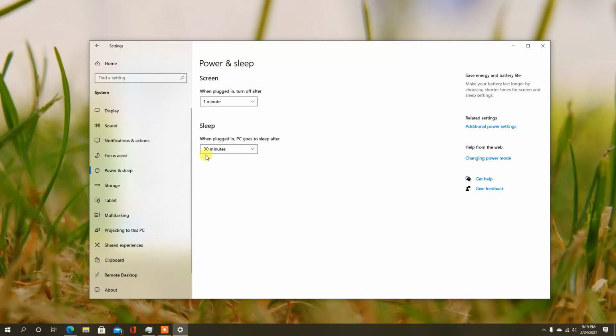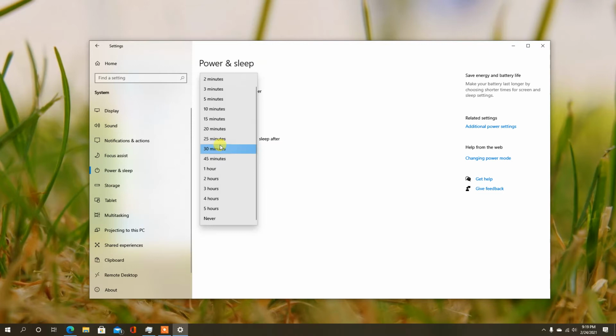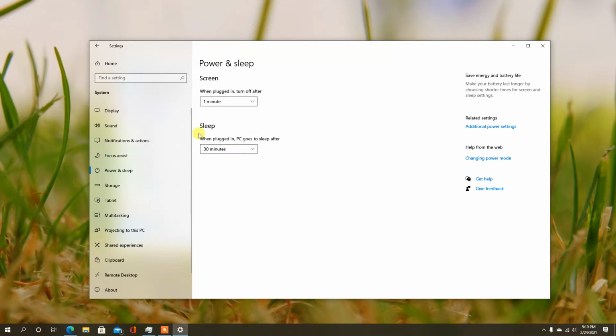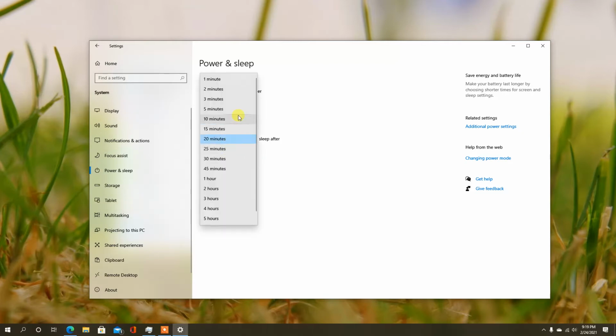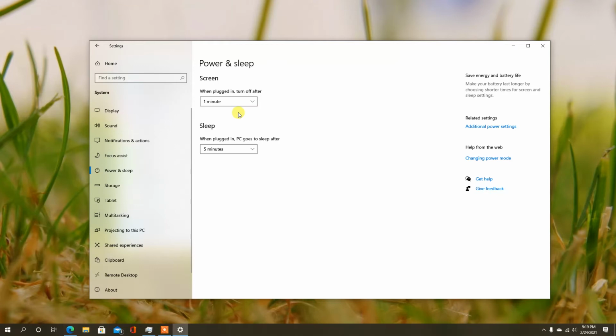And the sleep function works when you go away from your PC and you want to save power, then you can click on the setting. When the PC is plugged in, the PC goes to sleep after 30 minutes. You will have different settings on a laptop or a PC that has a battery, and then you will have a different plan when you unplug the charger. So you can click here and make it 20 minutes or less if you are running on power saving mode.